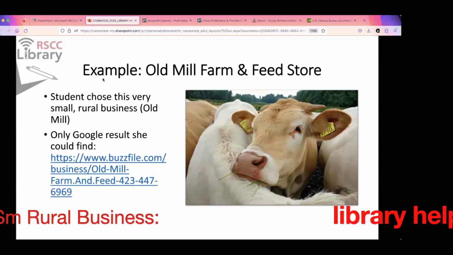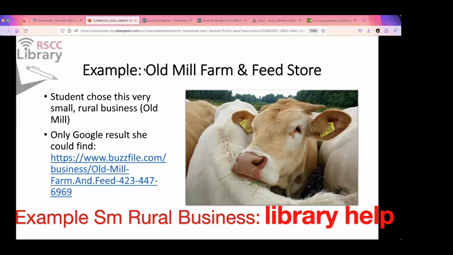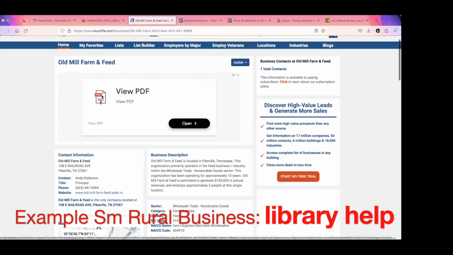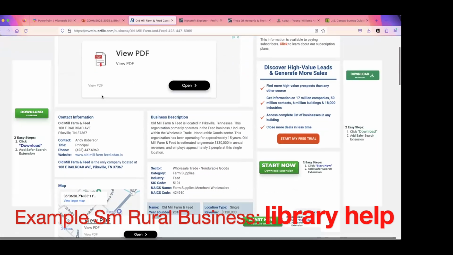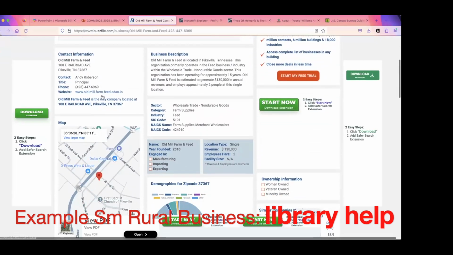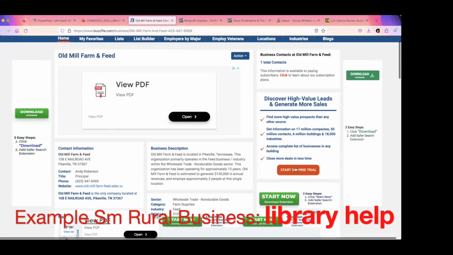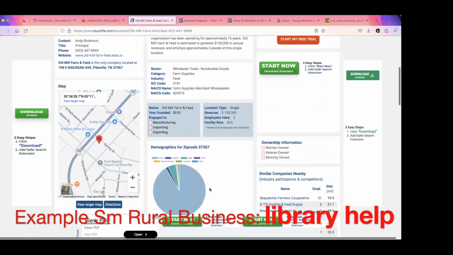So this is an example of what a former coworker and librarian helped a student with this particular local business. And the student, I believe, was having some difficulty finding information. And all they found was this one BuzzFile article. So not necessarily a bad place to start, but you can see there's a lot going on here that is not needed. You can tell that BuzzFile really wants you to open an account with them. Here's a little bit of information that they scraped.